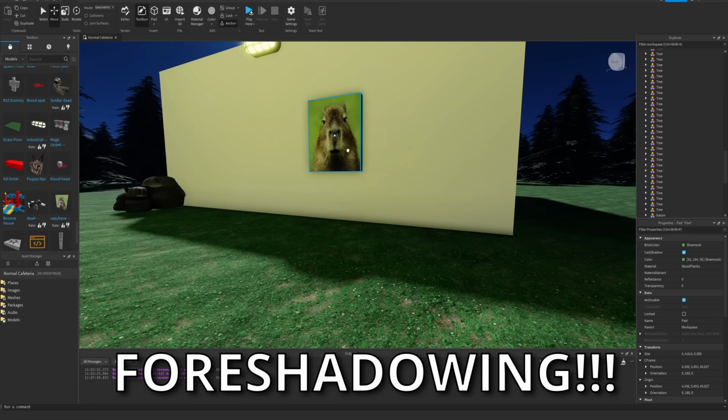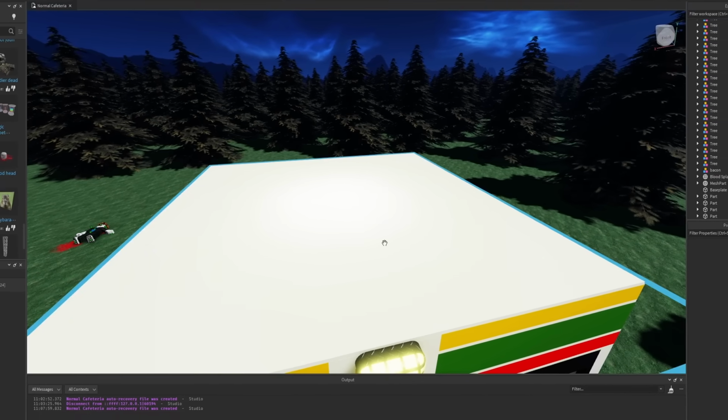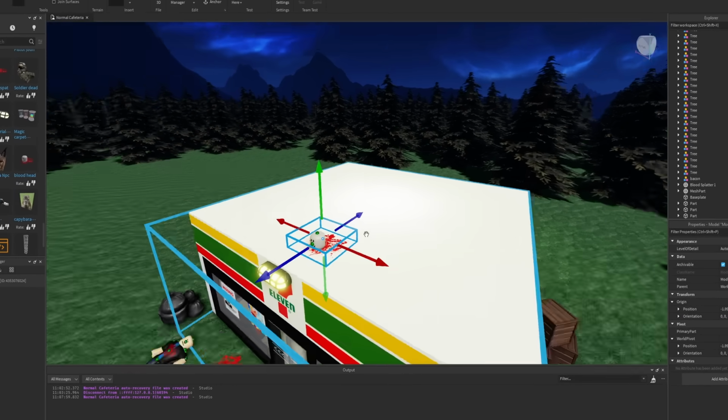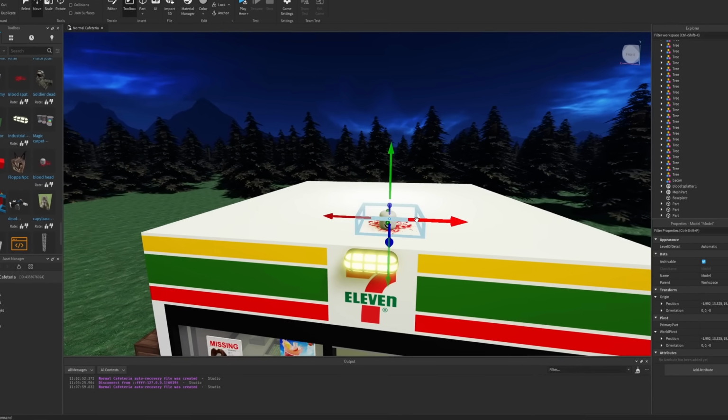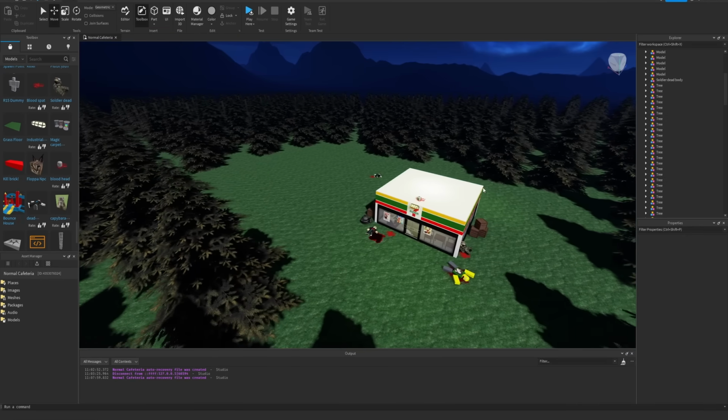Capybara poster, because why not? And lastly, a bloody head. Kind of like a cherry on top on like an ice cream cone. We're putting it on top of the 7-Eleven. So all right, that looks like a good spawn area.